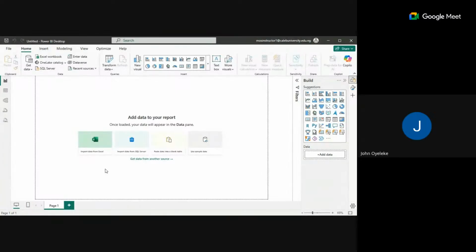Okay. On the navigator, you see the different sheets that we have there. Whichever you are going to click, you are going to see it. You don't need to pick all. Just pick what you need.